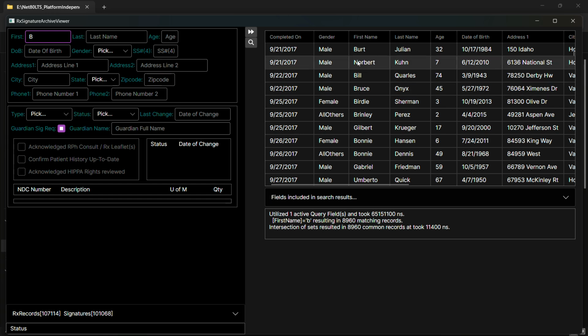You'll notice first names, now we've got Bert because it starts with a B, or Norbert because it has a B in it. All of those show up. And you can see down here, it's utilizing one field, that's the first name, with a B in it, results in 8,960 matches. Now that's what it's showing us. The result set is at 8,960 matches.